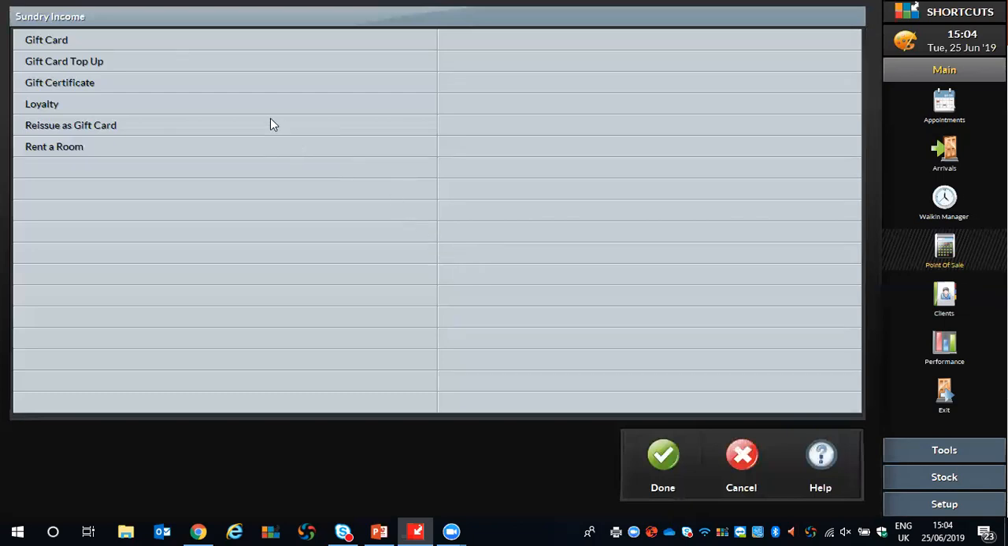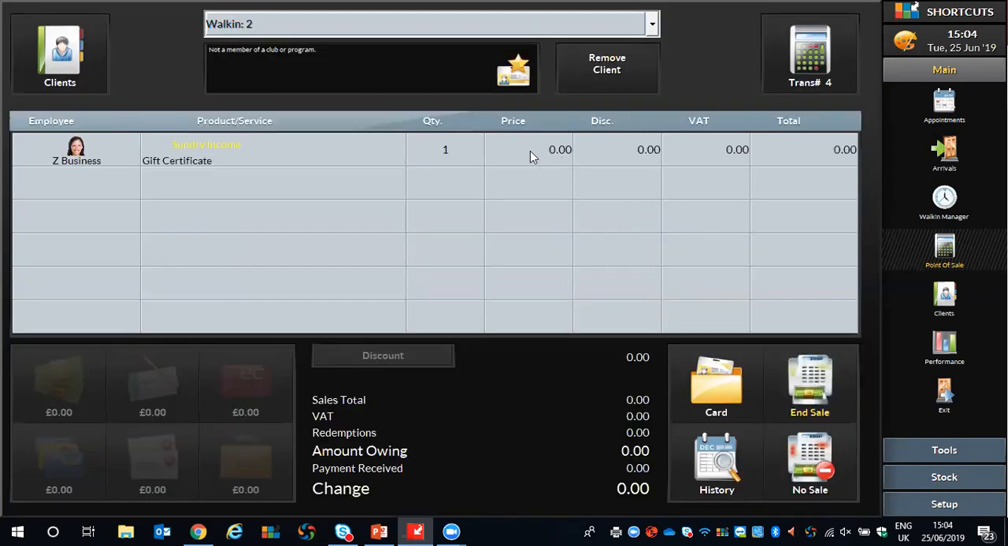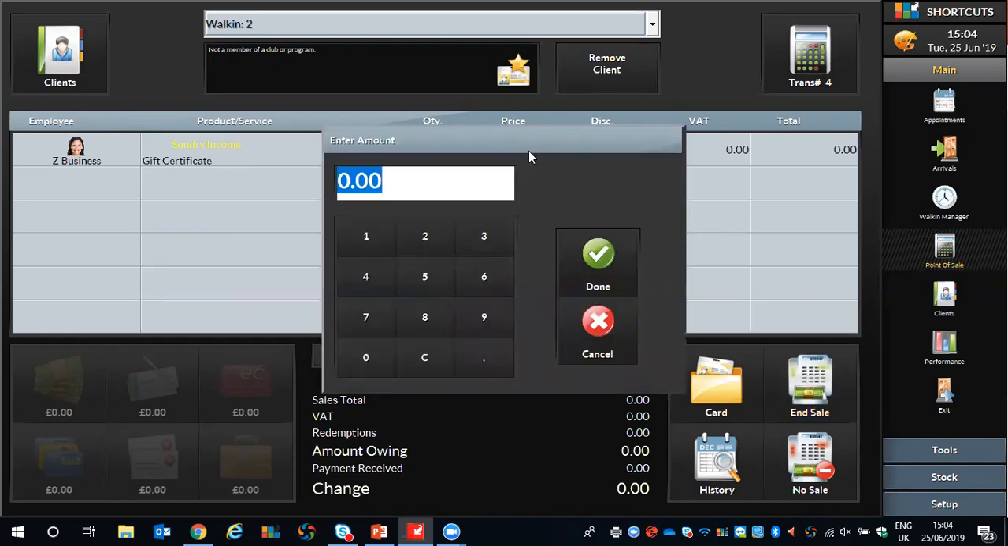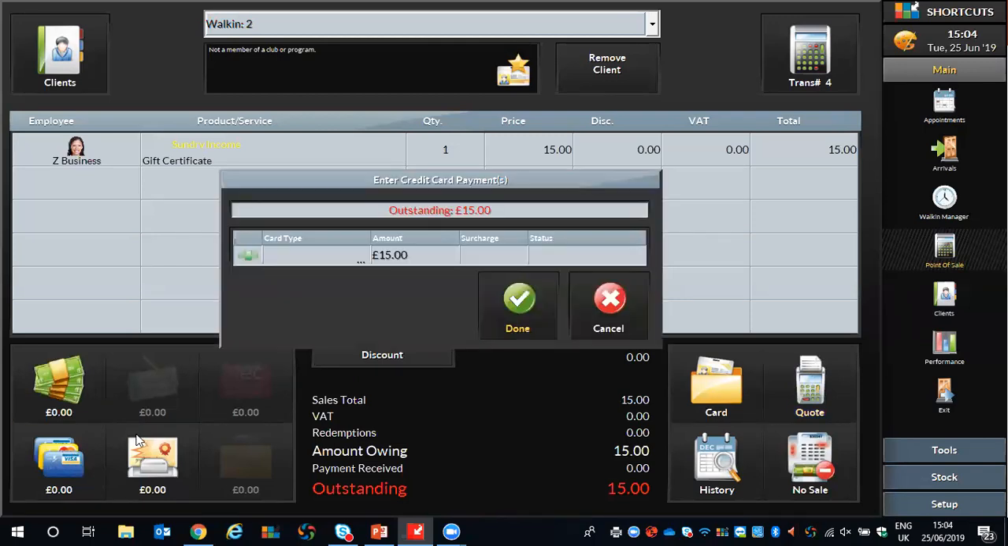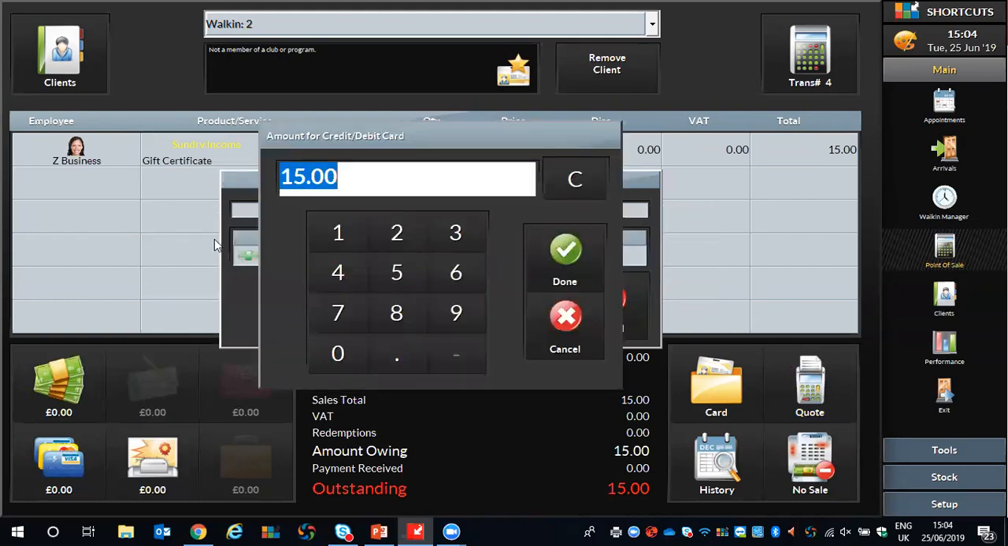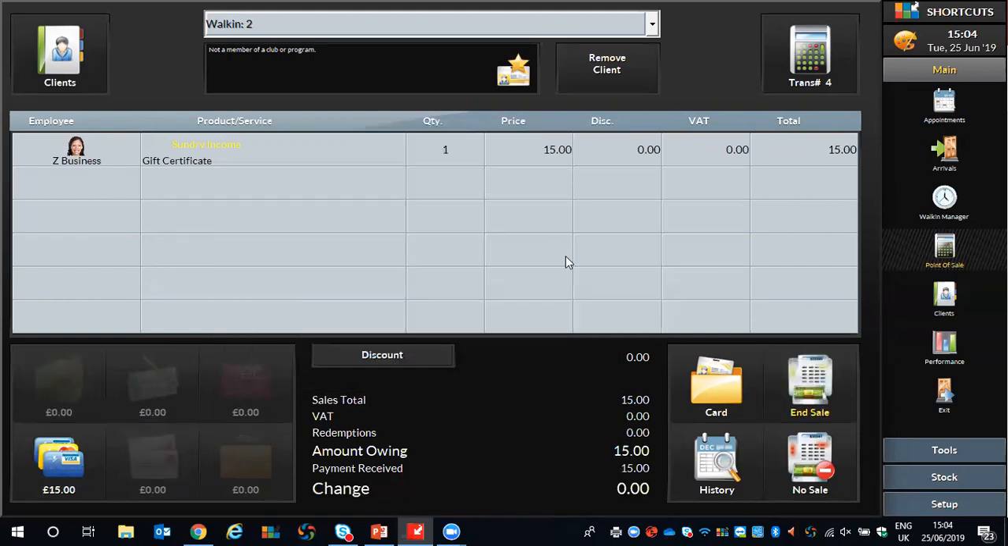And all we need to do is click onto the gift certificate button on the left-hand side. Click the Done button and change the price of how much money we wish to add to a gift certificate. And of course, like all other transactions, check it out the same way. So I'm going to say this person has bought a gift certificate for £15 and they're going to pay for it using a credit and debit card. And all importantly, we need to click the End Sale button.